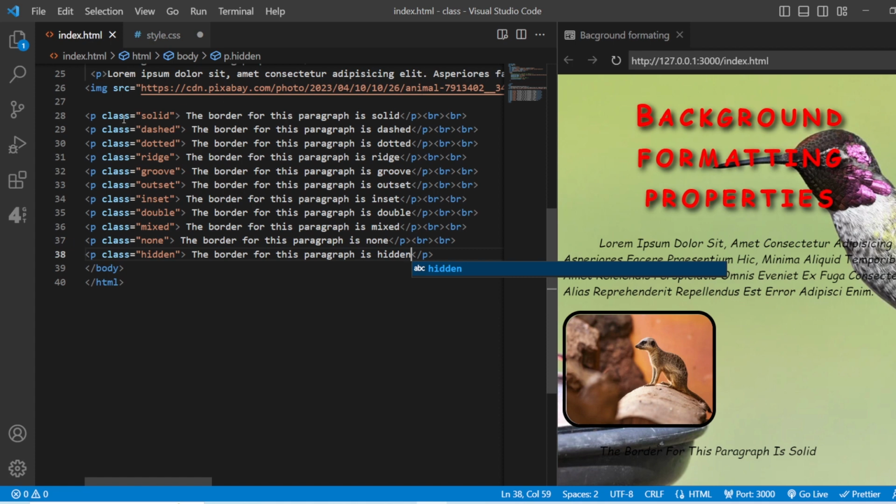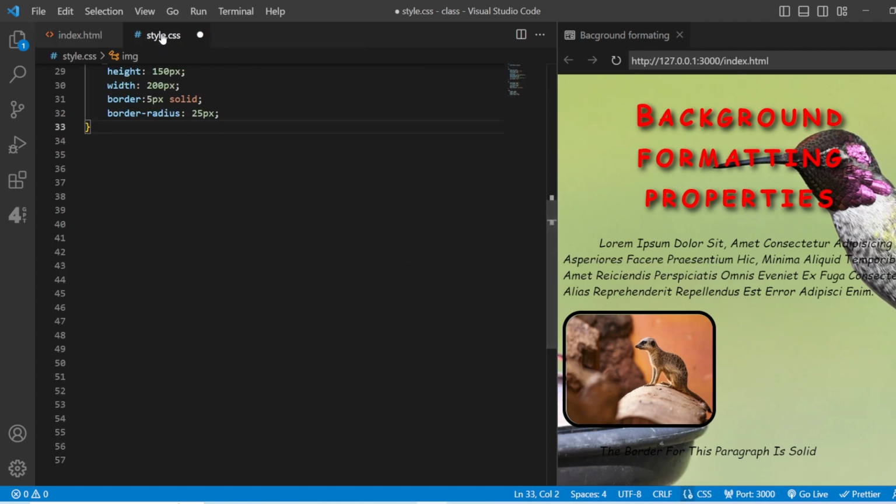Okay, these are the 11 types of border styles that you have. One is solid, dashed, dotted, ridge, groove, outset, inset, double, mixed, none, and hidden. You can use any of these for your borders. So now what I have done is I have given the name itself for the class names so that it is easier for us to design here.